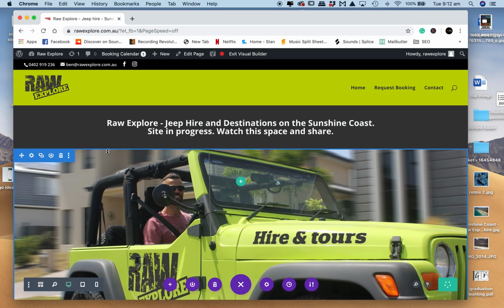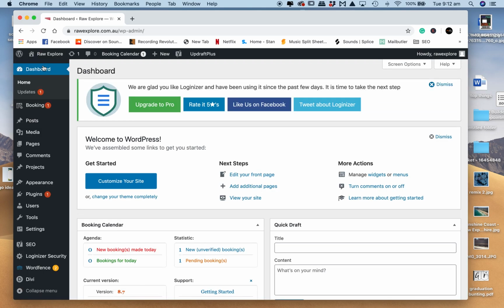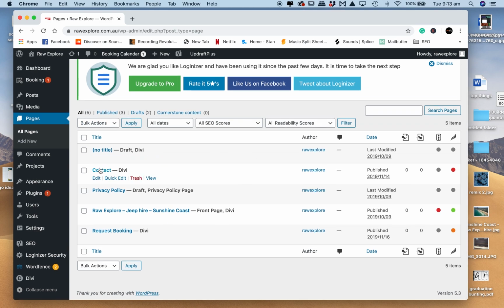So let's go back to our dashboard. We find that in the top left corner. And from the dashboard we can go and edit other parts of the WordPress site, other pages or posts. And you can see I've started doing a few other pages there.